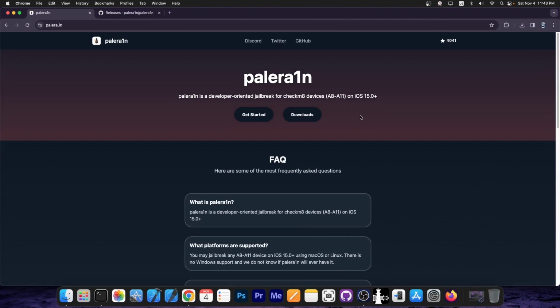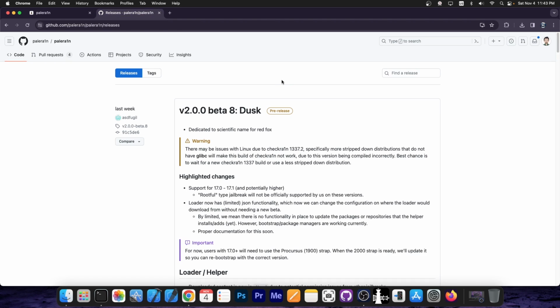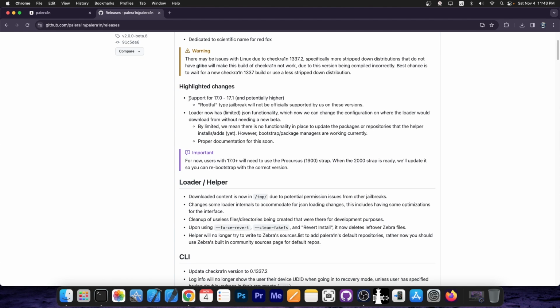So to jailbreak iPadOS 17 or iOS 17 if you want, you have to go ahead in here on PaleRa1n and get the latest version. Now this is available on GitHub, the latest version being version 2.0.0 beta 8 dusk. And this one does bring support for 17.0 to 17.1.